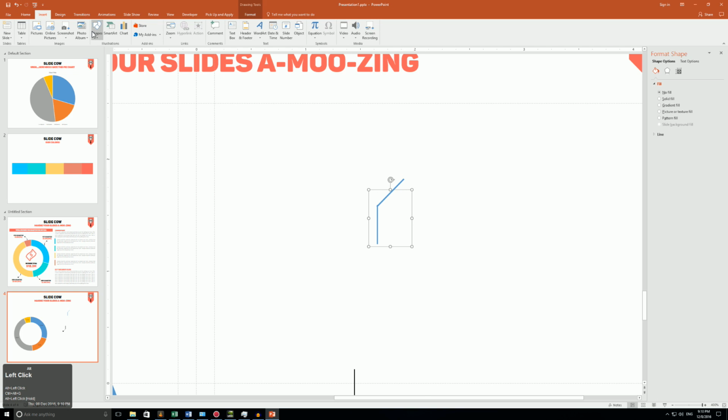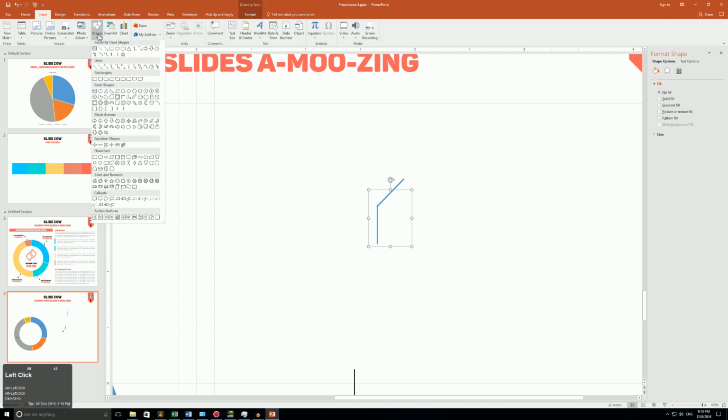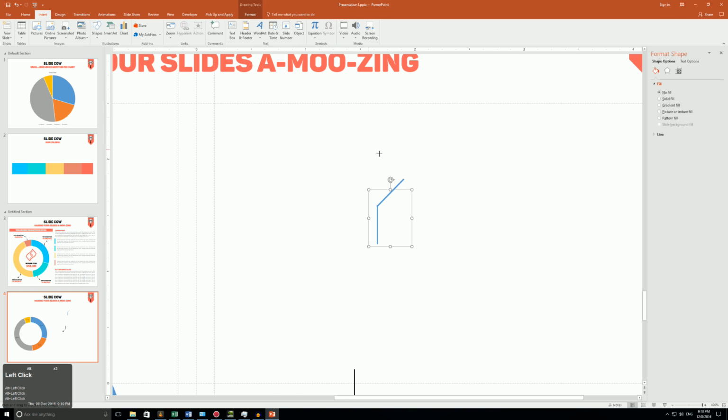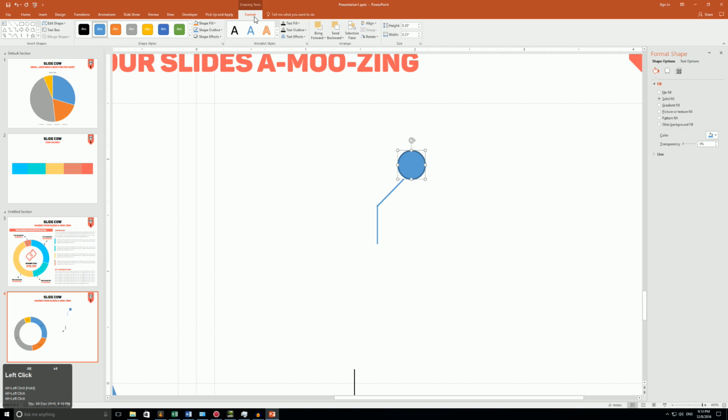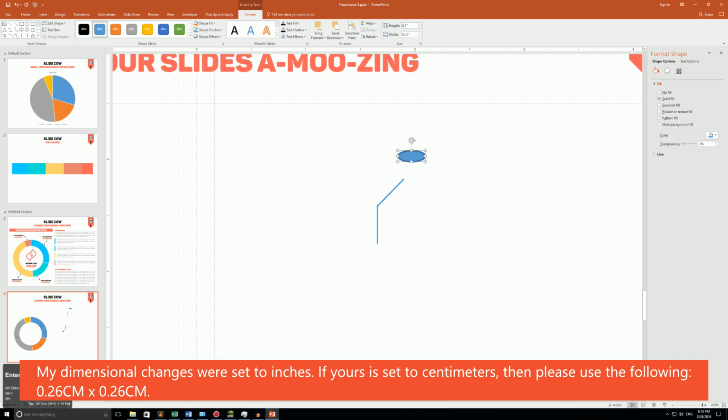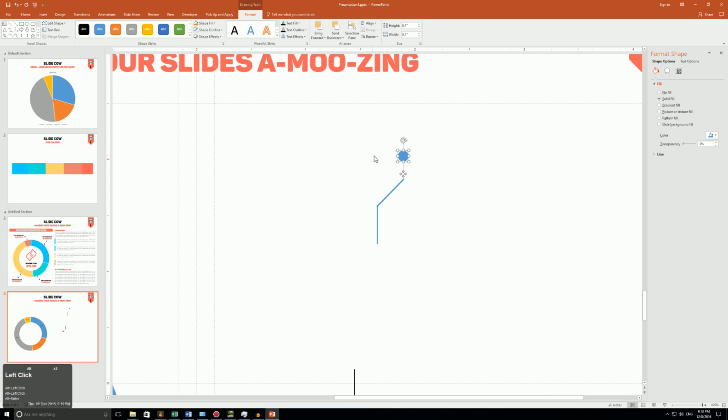You're going to insert a circle by going to Insert Shapes and then going to a circle. You're going to draw whatever. Click on Format and then just change this to 0.1 and 0.1. As always, make sure it does not have an outline and move it on the top part here.